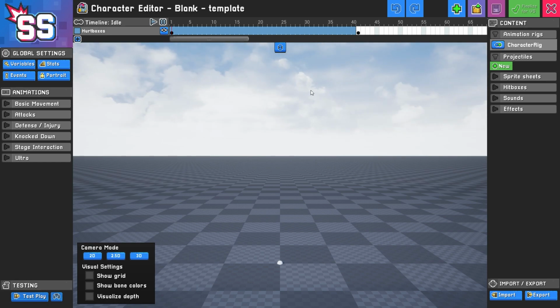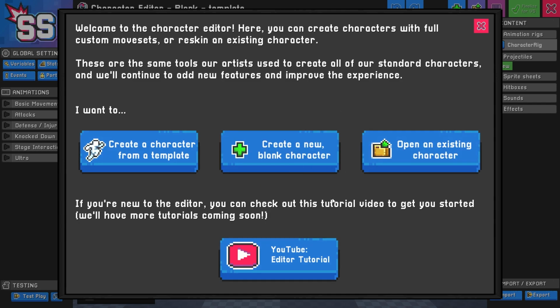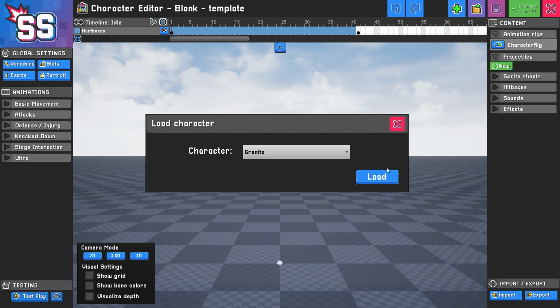When you open the character editor for the first time, you'll be presented with this screen. You can create a character from scratch, you can create a character based off of a template, or open an existing one. For our purposes, we're going to be opening an existing character, which is going to be Granite.